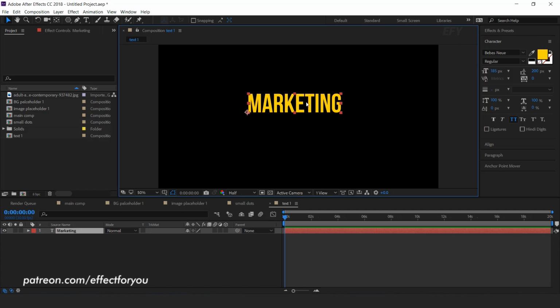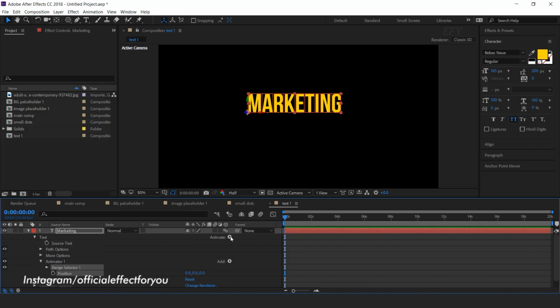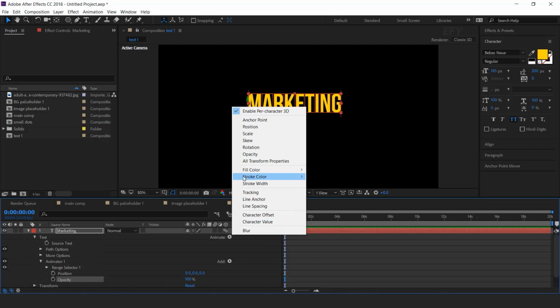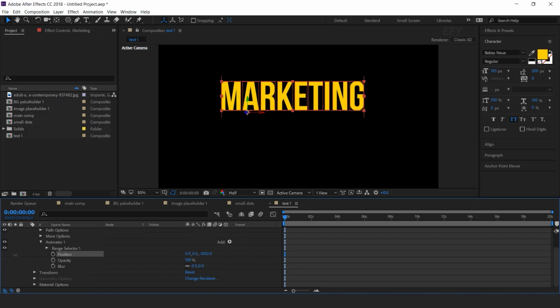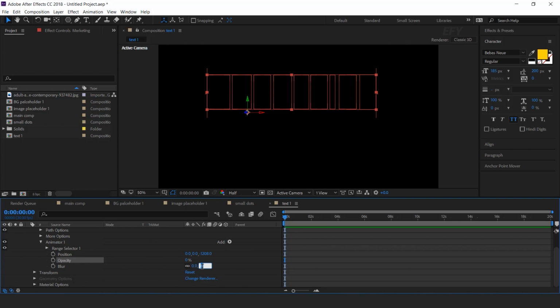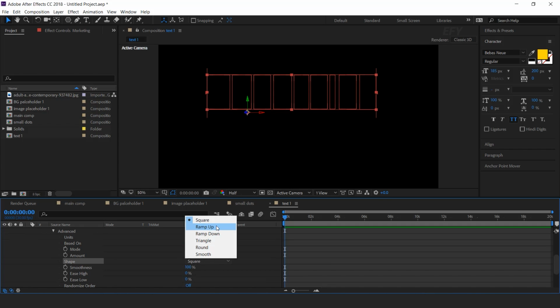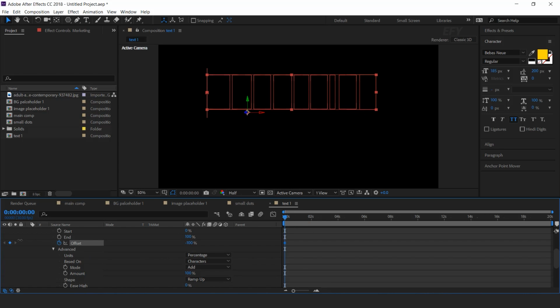Now we need to animate this, so open text layer. Go to animate and select enable per character 3D, then select position and opacity, and blur. Change the Z position close to the camera. Opacity 0%, and blur 50. Now open range selector 1, then open advanced and change shape ramp up, and randomize order on. Go to first frame and add a keyframe on offset and offset amount -100.